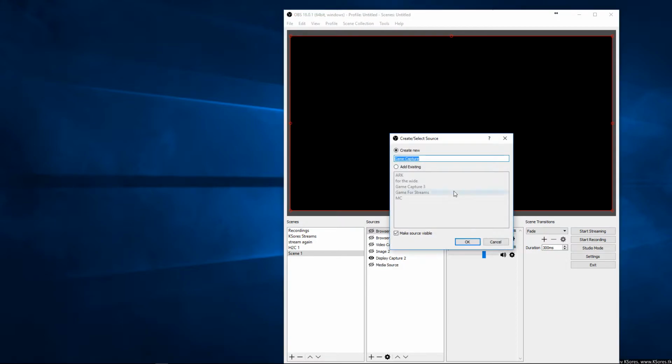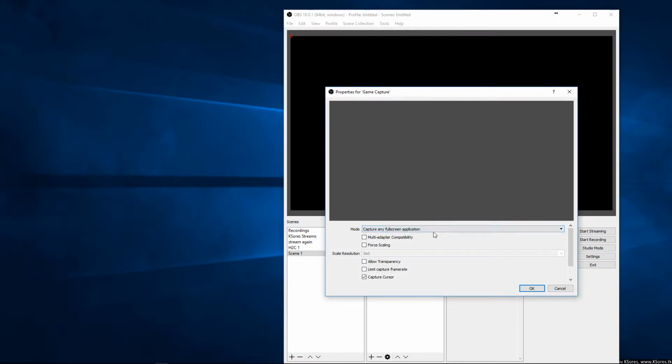You want to add game capture. Just create new game capture. That works. Capture any full screen application. You actually want to capture specific window.